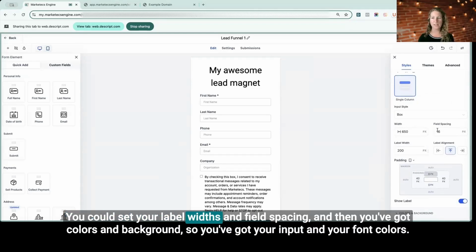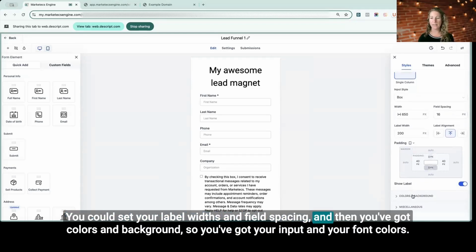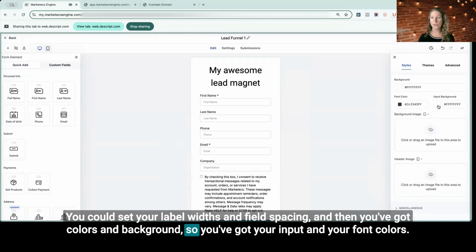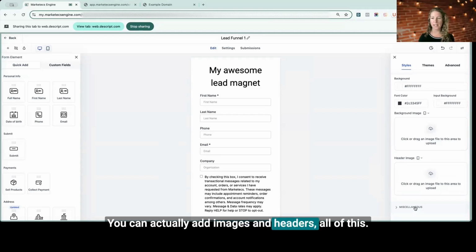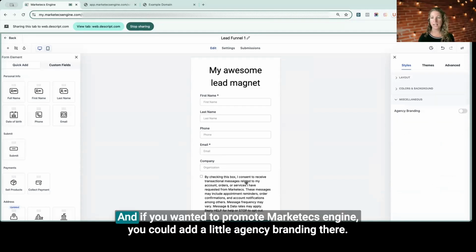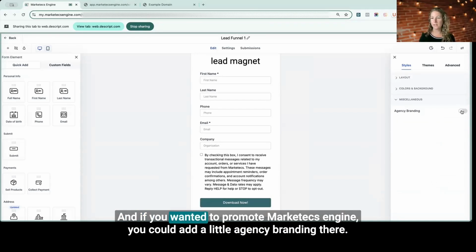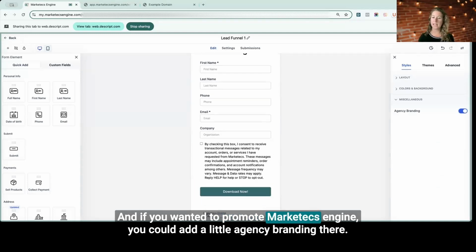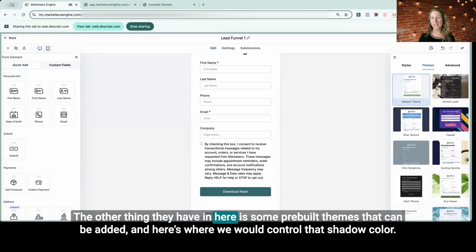You could set your label widths and field spacing, and then you've got colors and background. So you've got your input and your font colors. You can actually add images and headers, all of this. And if you wanted to promote Marketecs Engine, you could add a little agency branding there. The other thing they have in here is some pre-built themes that can be added.